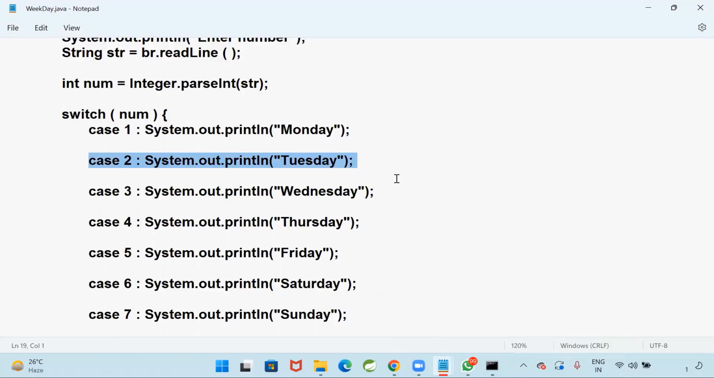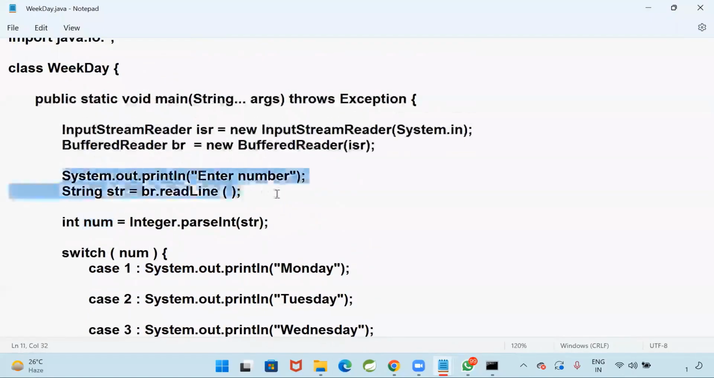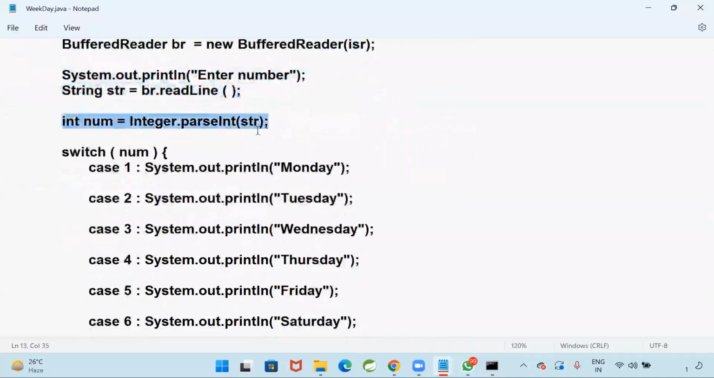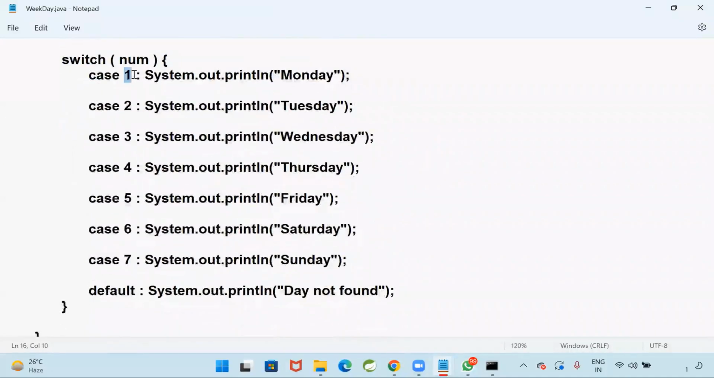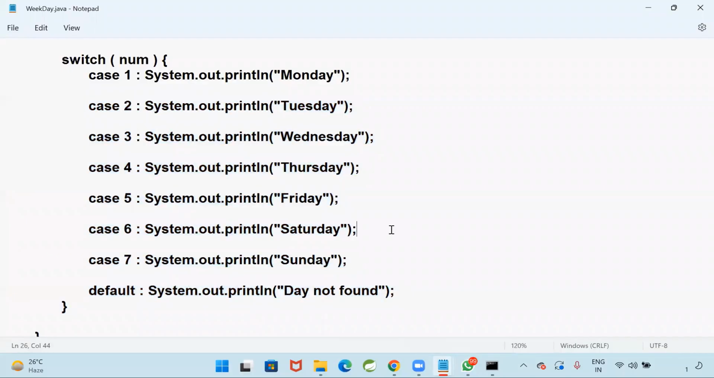Are you guys getting my point? Here, I am giving the number 2 from the keyboard. From the keyboard, we are reading the number. We are converting the number into an integer. The integer is matching with the case value. When the integer matched with case value 2, then Tuesday is executed. After Tuesday is executed, it is executing everything. When we are executing a decision-making statement, after one case is matched, we need to break the execution.